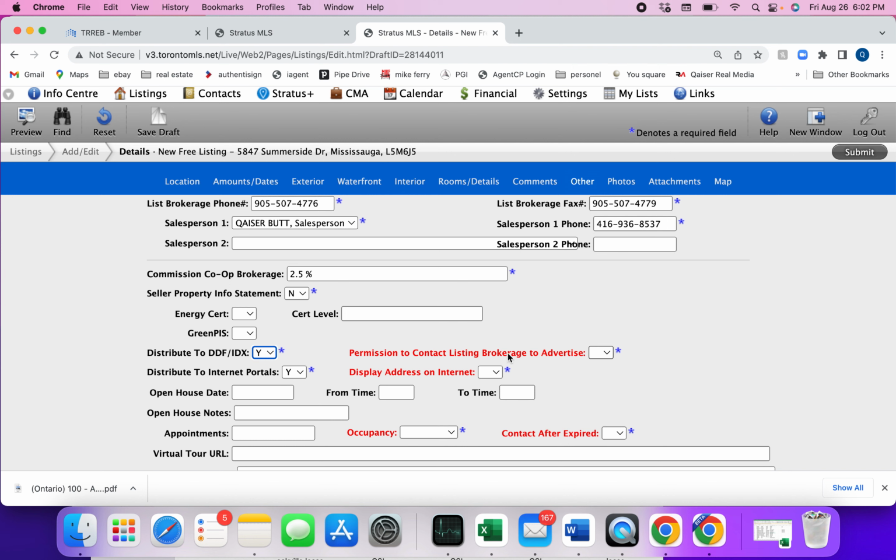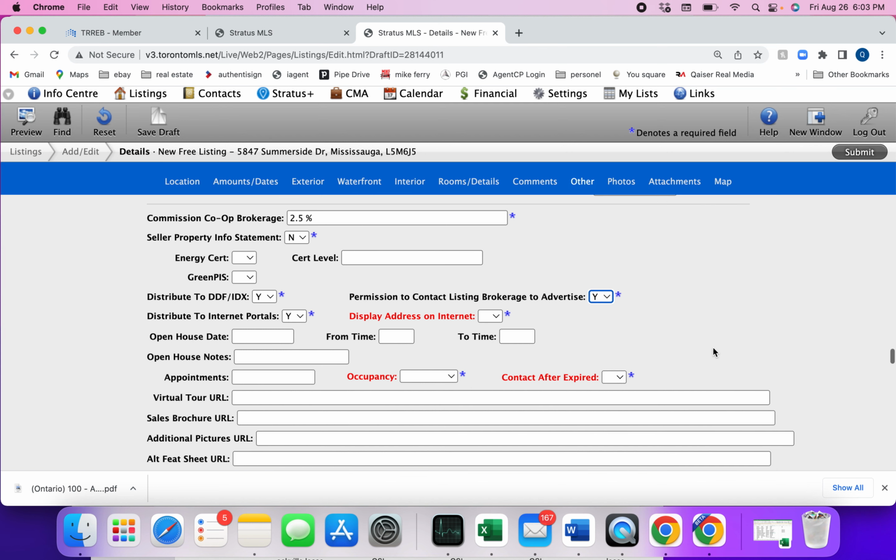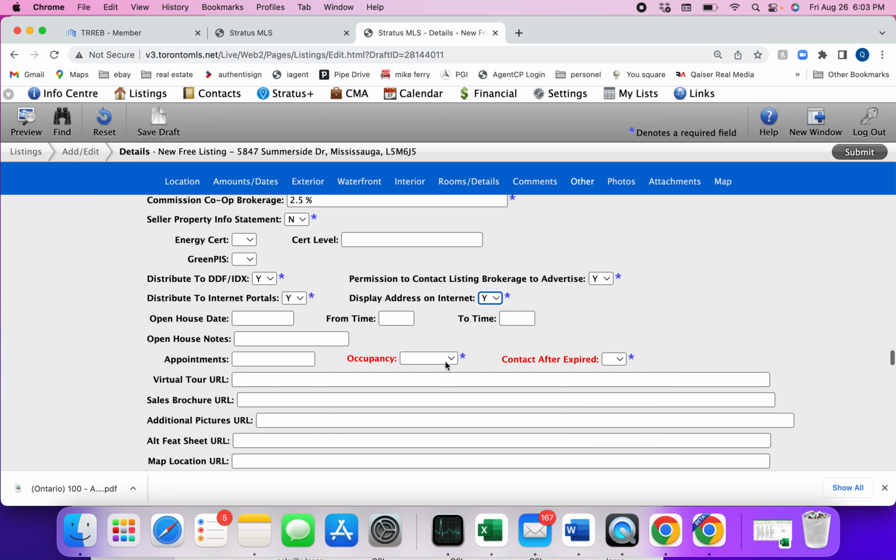Permission to contact listing brokerage. Once I list a property, a lot of agents call me or email me and ask, can I advertise your listing? And I give them permission. So I'm just going to put yes. And you can put no if you don't want them to call you or email you. Display address on internet. Now some agents like not to display, so people can call them. That's also a good way of people calling you. Or if you just want people to know the address and do their research, you just put yes. I'm going to put yes.